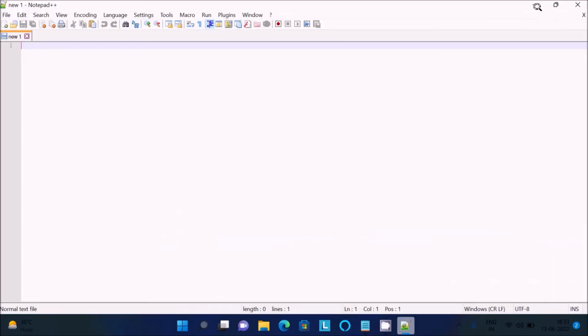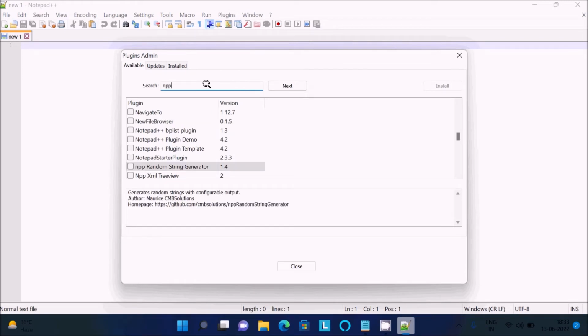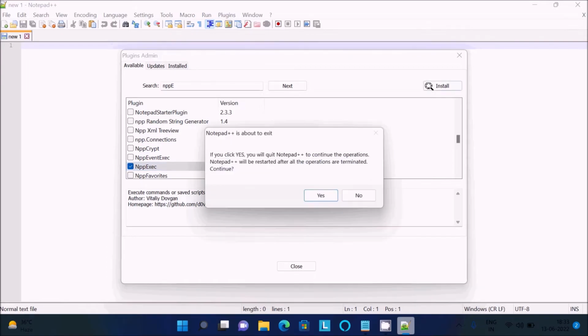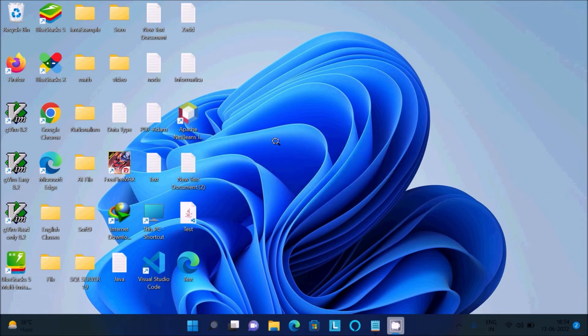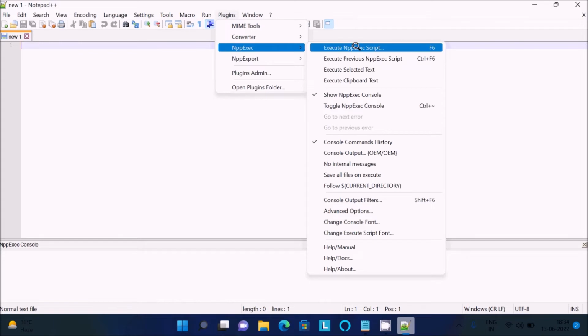Thereafter, let's go to Notepad++. There you need to go to Plugins, then Plugin Admin, then you need to search for the plugin here, NppExec. So this plugin is required. Click on install. Yes. So you need to download this plugin. It downloaded successfully. After that you can see the plugin.